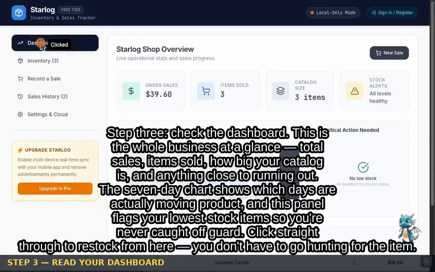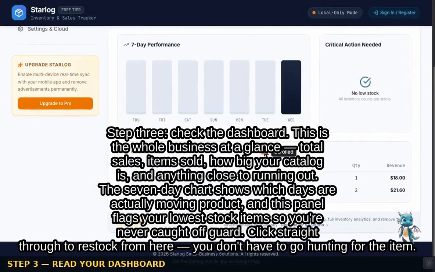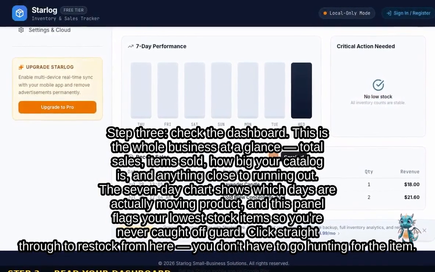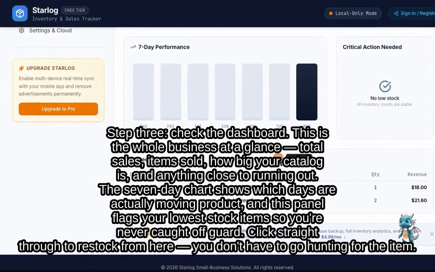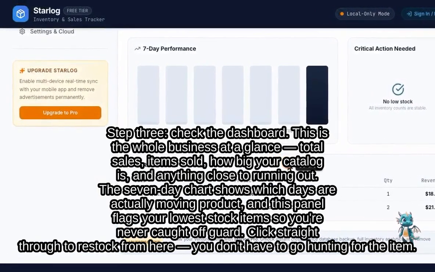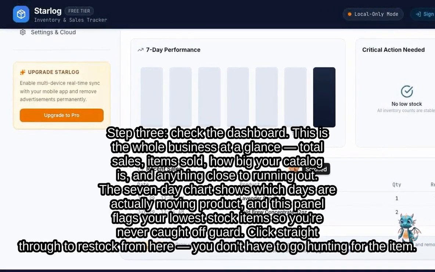Step 3. Check the dashboard. This is the whole business at a glance. Total sales, items sold, how big your catalog is, and anything close to running out. The 7-day chart shows which days are actually moving product, and this panel flags your lowest stock items, so you're never caught off guard. Click straight through to restock from here. You don't have to go hunting for the item.